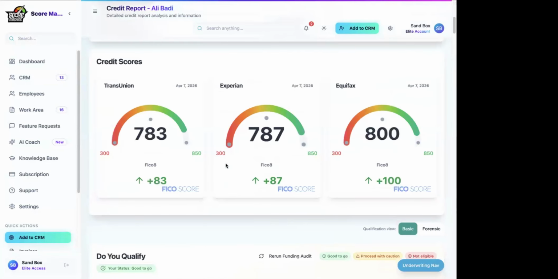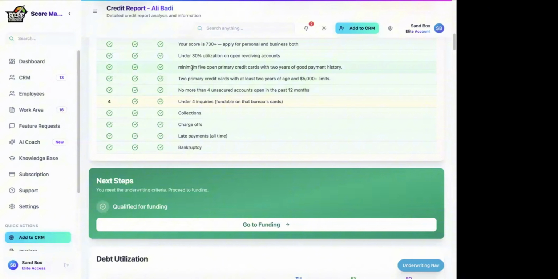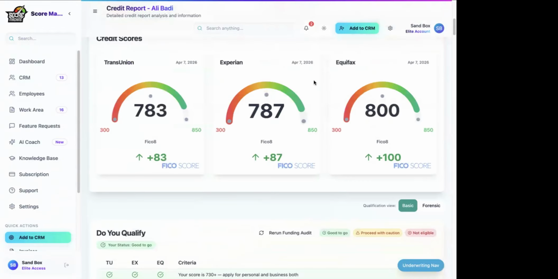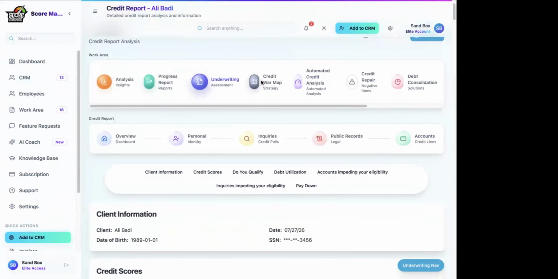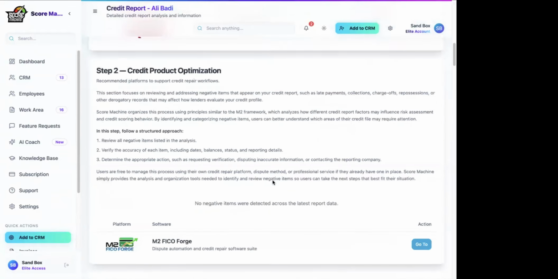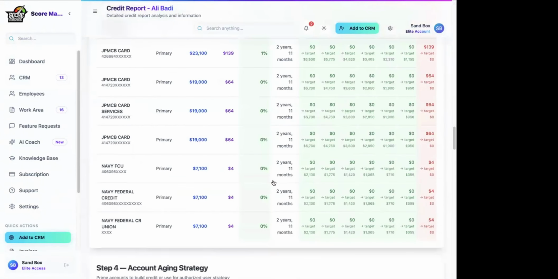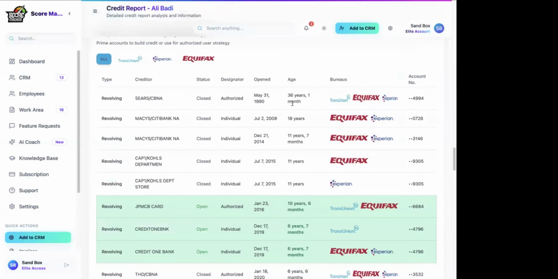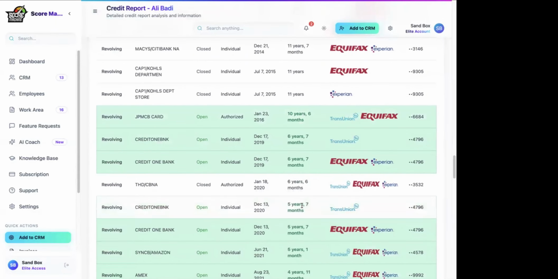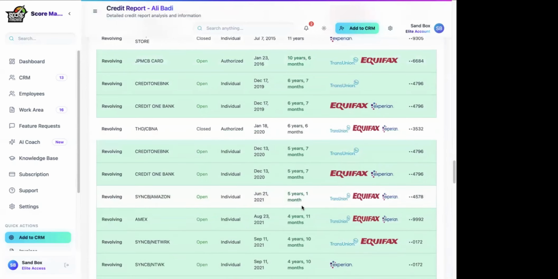If I go back to underwriting, scroll on up, these two data points: a minimum of 5 open primary credit cards with 2 years history, or two primary credit cards with 2 years history plus the 5,000 limit. Now we'll be able to see what that age is if we go to our credit roadmap, scroll on down to step 4, and you can see the age here. So right here, you see the age, okay? This will let you know how much age you have on those specific accounts.